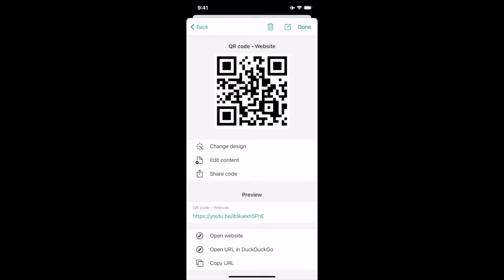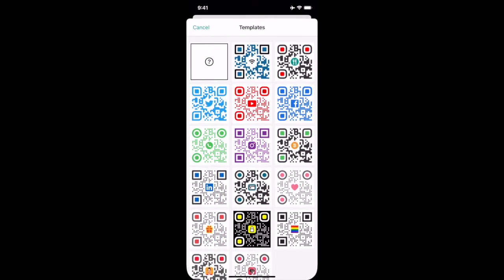Let me take a second. We're done. We have a QR code. It works. You can print it up and put it on the wall. You can put it in the homework calendar. But we're going to go ahead and fancy it up a little bit. We're going to hit change.